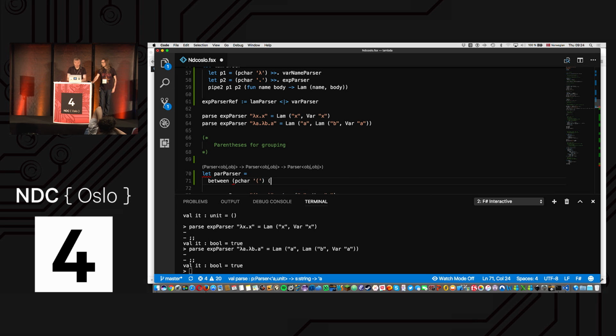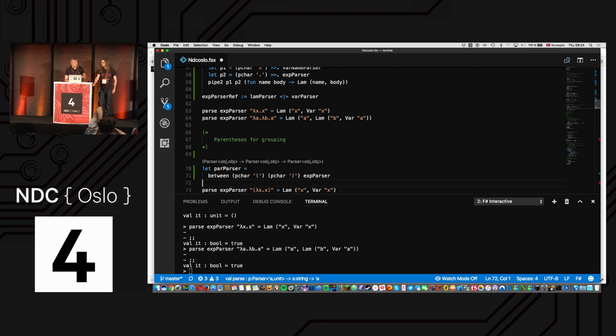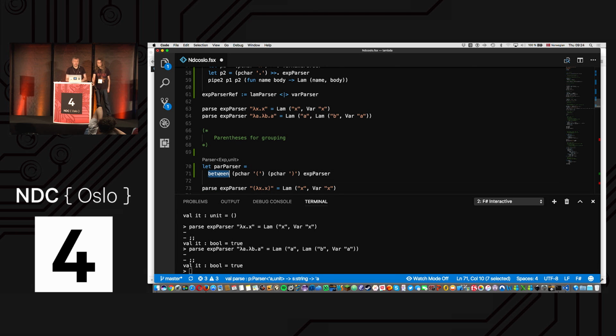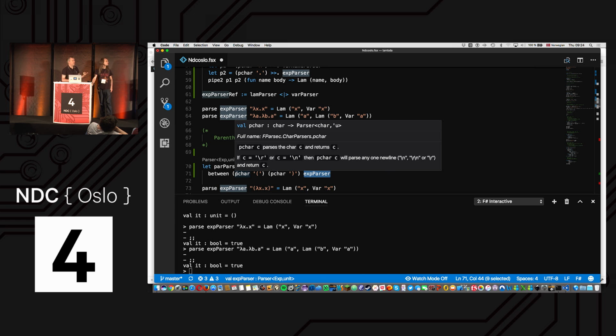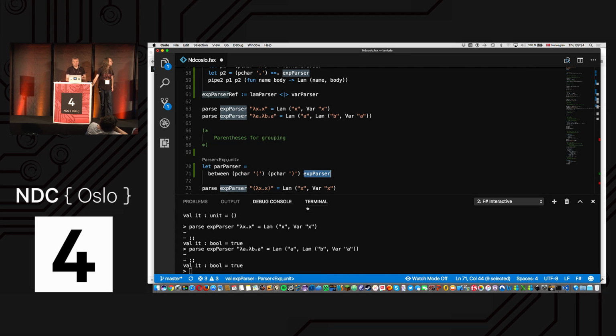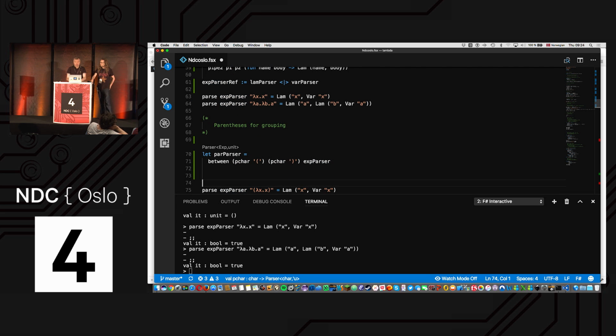Let's see. And what does this do? So between is another fparsec function, and it says I'm going to apply this parser in between these two other parsers, and I'm going to keep the result from the thing that's in between. So I don't care about the output of parsing the open parentheses. Yeah, you only need the parsing to succeed. Right. And this is now the parenthesis parser.